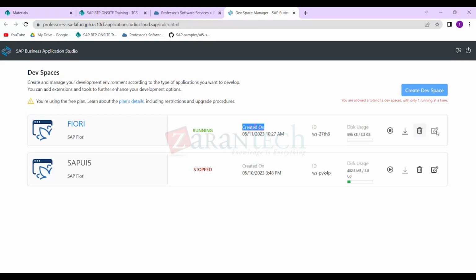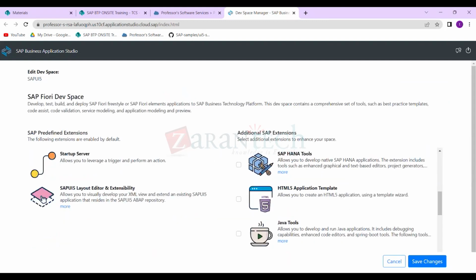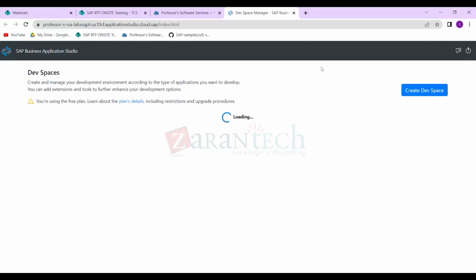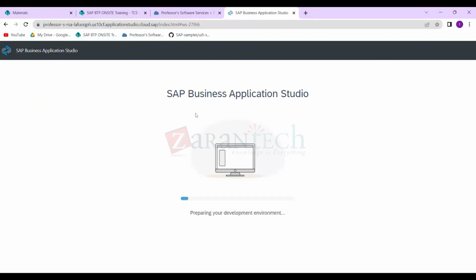You cannot change the name of your dev space, but it will allow you to add the extensions which we have seen earlier, provided it is in the stopped state. If you see this, I can add the extensions to my predefined dev space. If I launch it from here, it will take me to the tool.